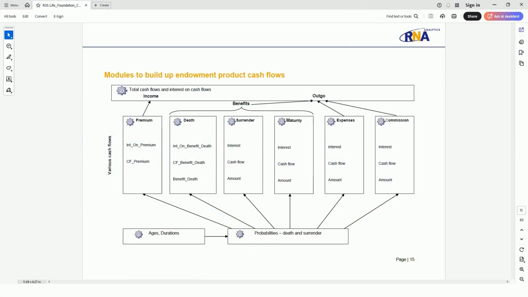Section 7.0 Total Cash Flows Module. Let's have a look at the diagram in Section 4 of the Delegate Binder. The last component of the product module is the Total Cash Flows module. These total cash flows will then feed into the PVFP process.